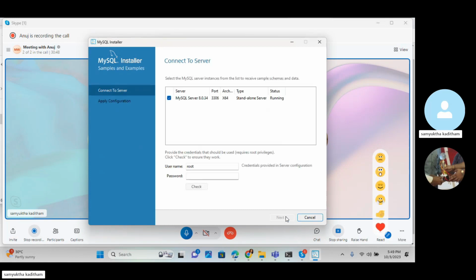So here just put the password which you entered in the earlier step. No, root is okay. Username is root. That name should be root. Now the password that you entered. Okay. Now connecting succeeded. Next. Yeah. Next.